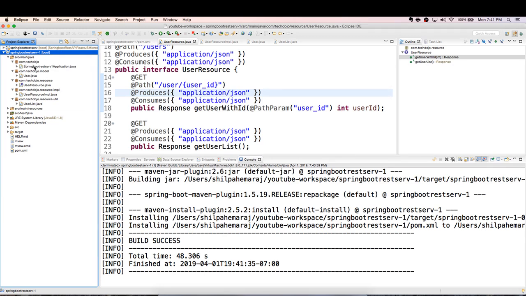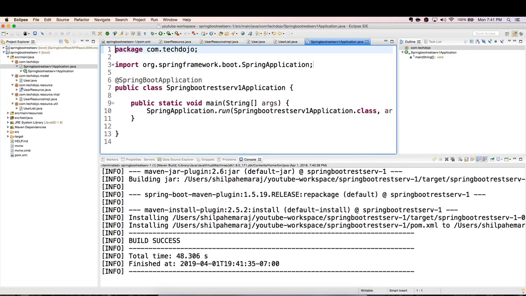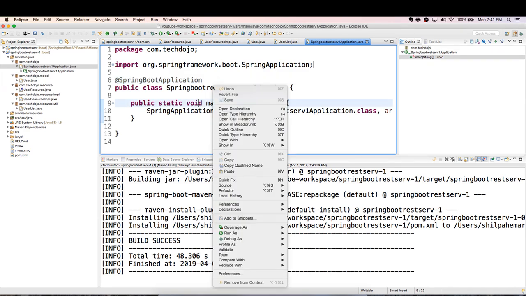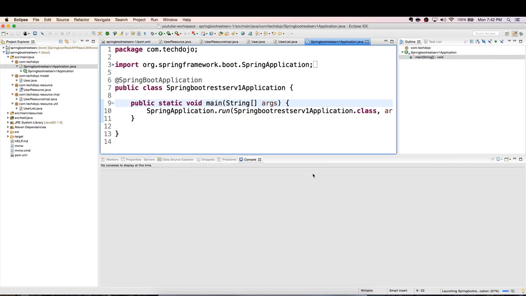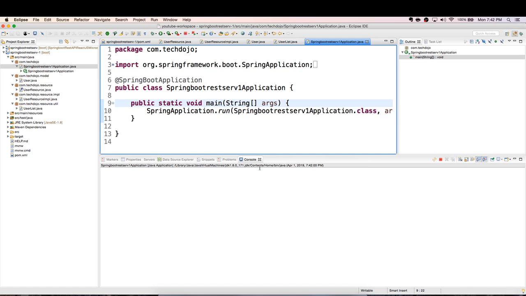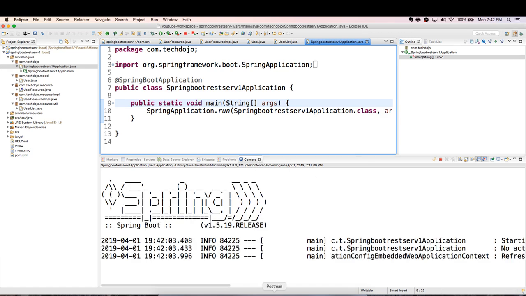So now we built this one. If you want to run, go to wherever you see Spring Boot application. Here, right click. Then I'm just going to start. Not in debug, because I know it's going to throw an error. I'll tell you why it is going to throw an error. So let's see.